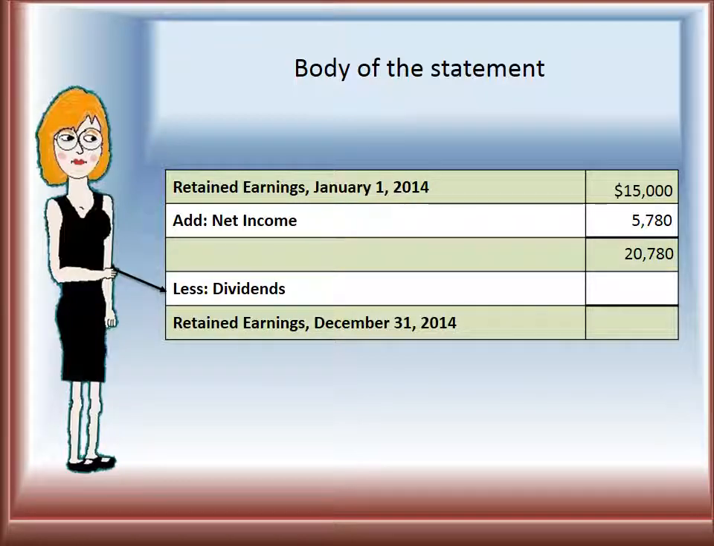Then we will subtract less dividends, and we will put that amount there, and this amount comes from the ledger account or the T account for dividends after all the adjusting entries have been posted. And finally, we will subtract the dividends from the balance, and that will give us our ending retained earnings. We will be placing double underlines under it.